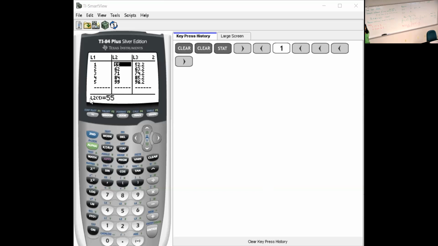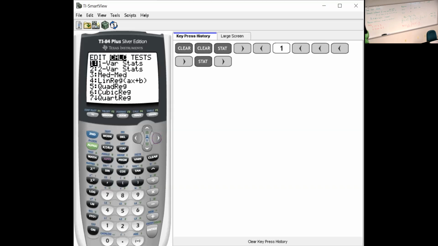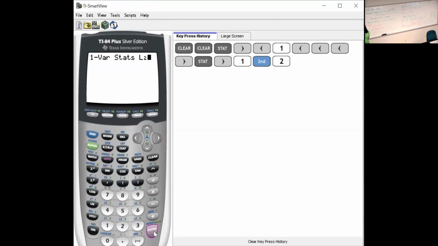We have X values 1, 2, 3, 4, 5, Y values in this table. How do we find the variance? Go over to count, then one var stats. What do we select? First list is X, second list is Y. So second, list 2, enter.